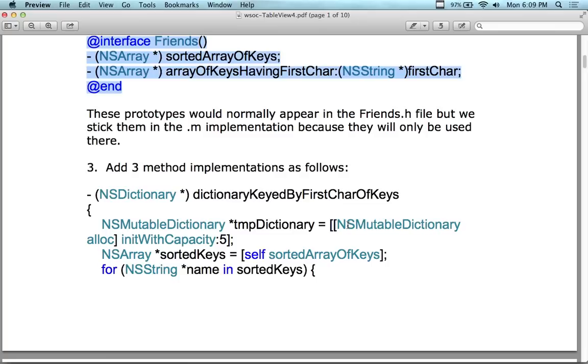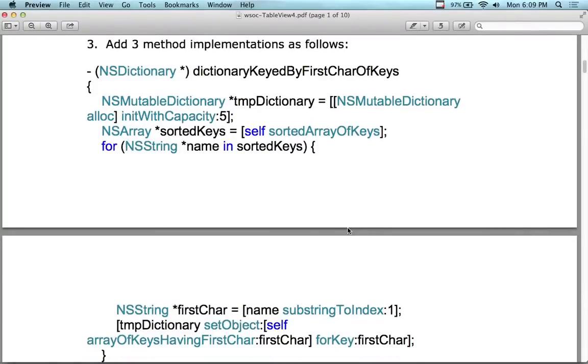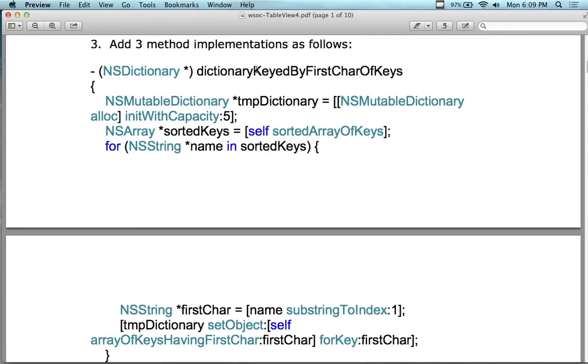So then we're going to add the three method implementations of those three methods that we created, the new ones that we created. I'm going to look at them here, and then I'm going to cut and paste and put them in because my formatting is probably going to get messed up. And this is the one that doesn't cut and paste well either. But this is the one that we put in the .h file. It's the dictionary keyed by first character of keys. So we're going to try and order the friends by the first character of their name.